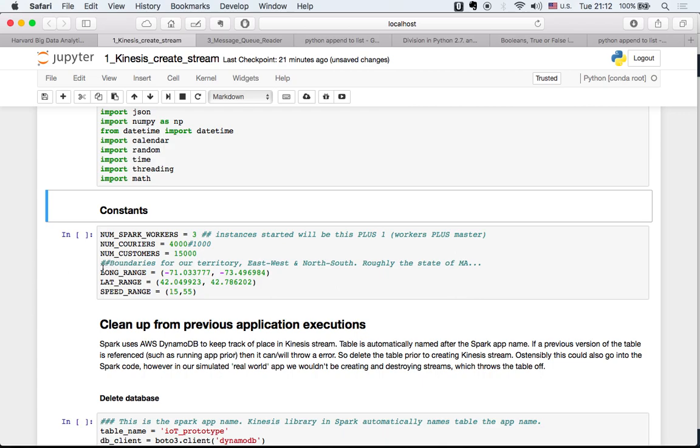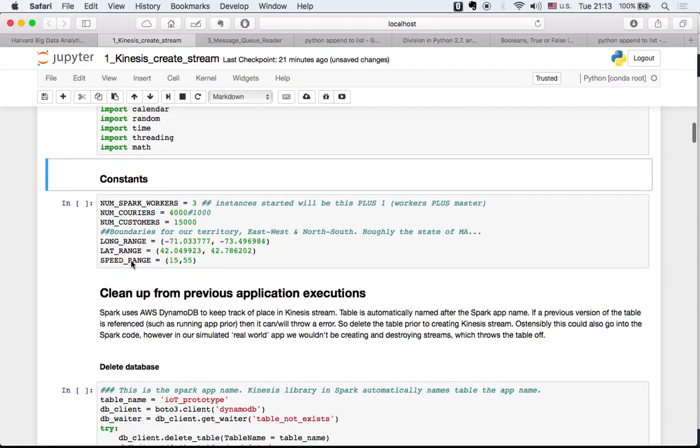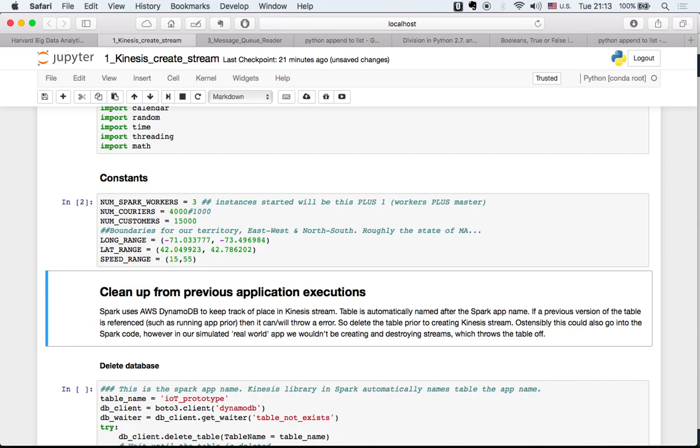And then the boundaries for the geotagging, which is essentially a square box around the state of Massachusetts, and then a little bit of extra boundary, and then a speed range of 15 to 55 miles an hour. Let's make sure I run this before I get on to the next.